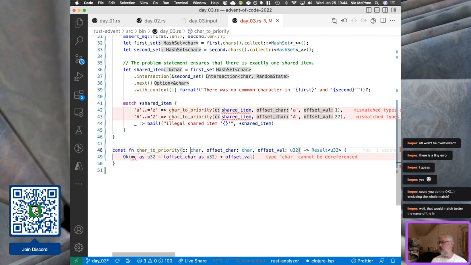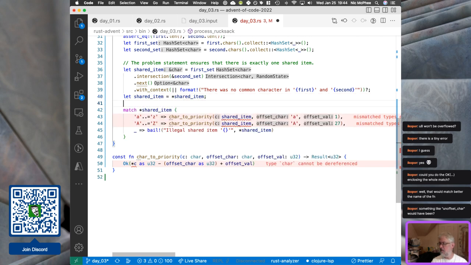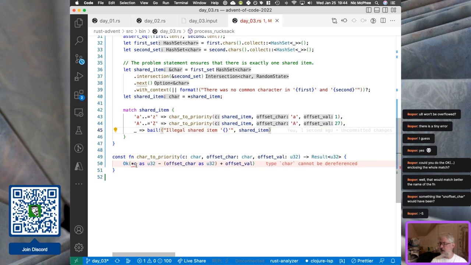If I do that, though, then I will have to star both of these because they are... you know, actually, maybe the thing to do is to let shared item equal star shared item. Then I can lose that and lose, yeah, then all that starring goes away. Because I only needed to really dereference it once. Well, okay. Yeah. An offset char. Okay, so I think that's an improvement.